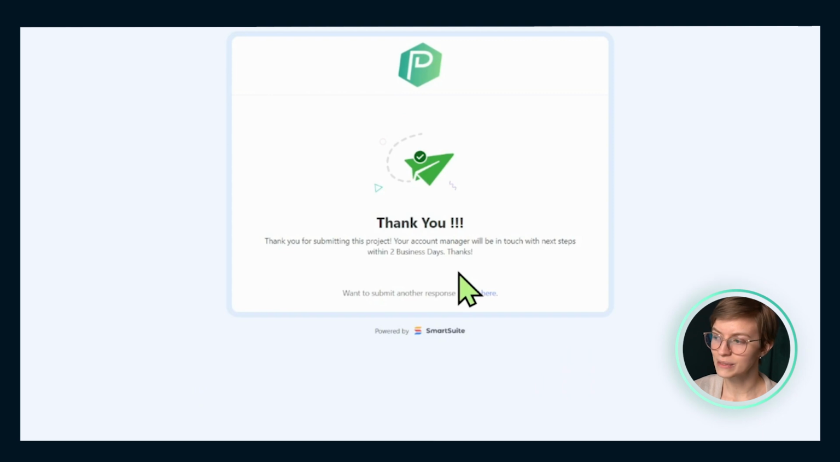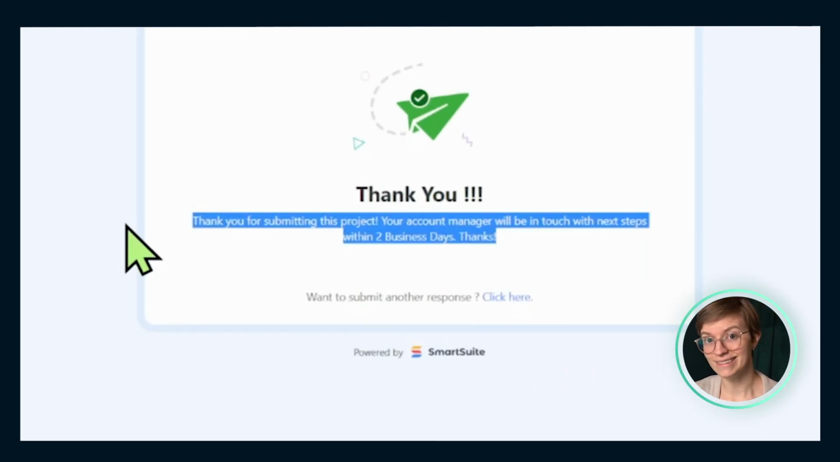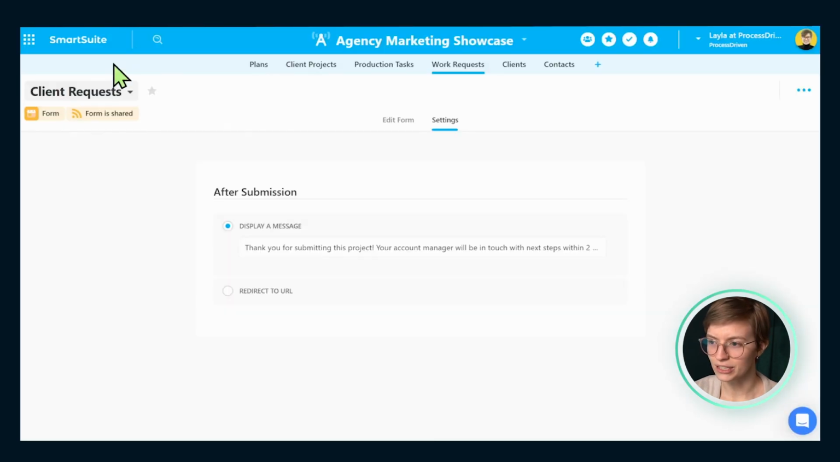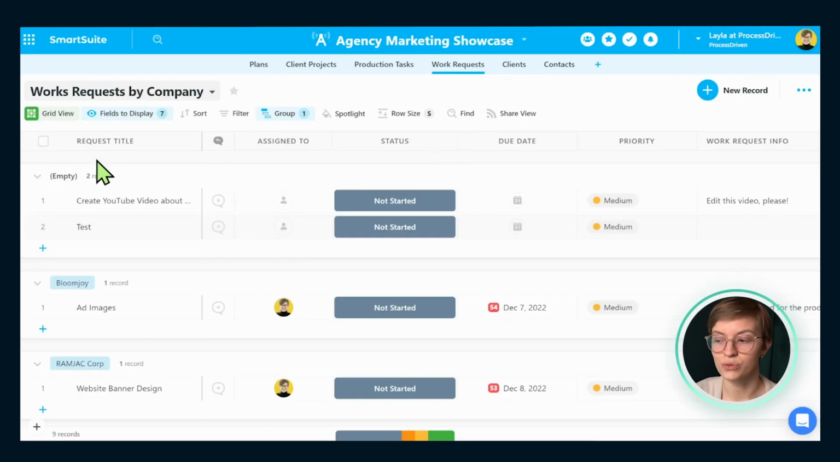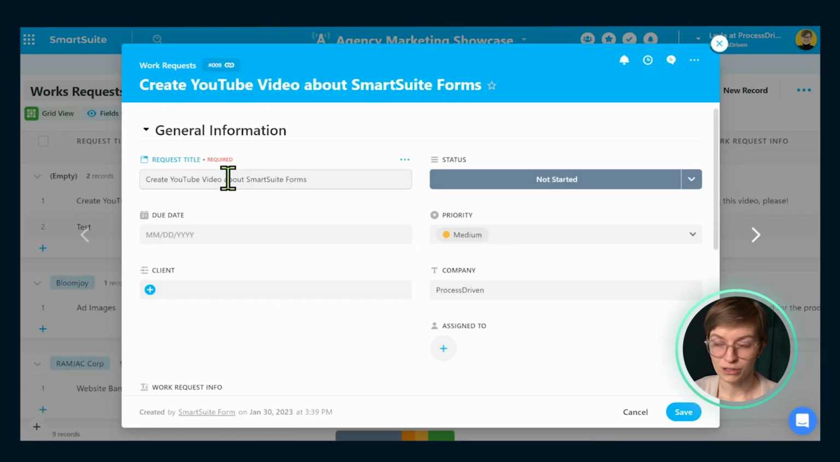Once we submit the form, we see our confirmation message that we typed in the last step, and we should be good to go. To finally confirm that though, we're gonna go into our own Work Requests by Company and locate our request to make sure it's there safely. Here we can see that this request did indeed come in with all of the fields that we had added. So this is how we can make a basic work request form for this particular use case.